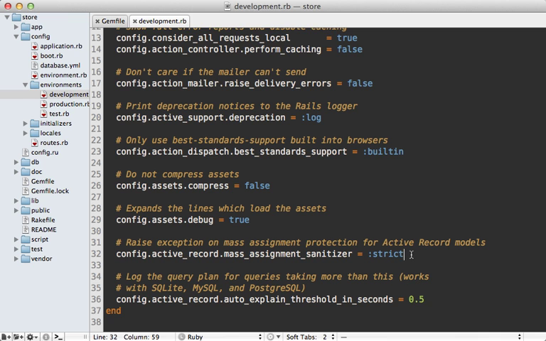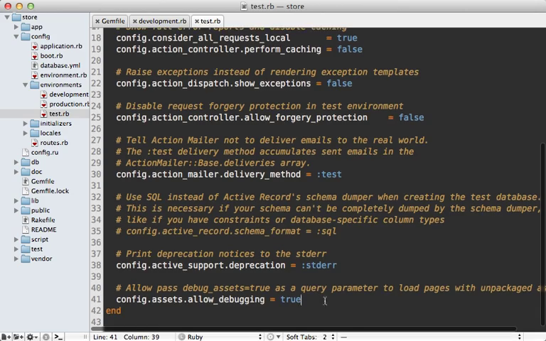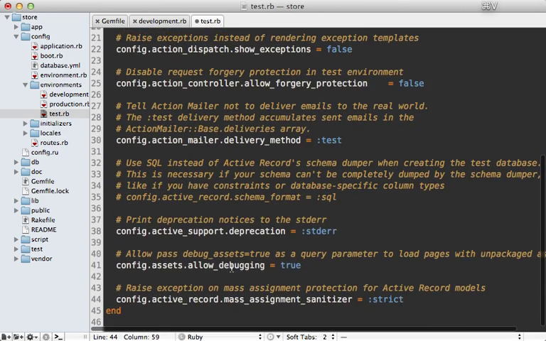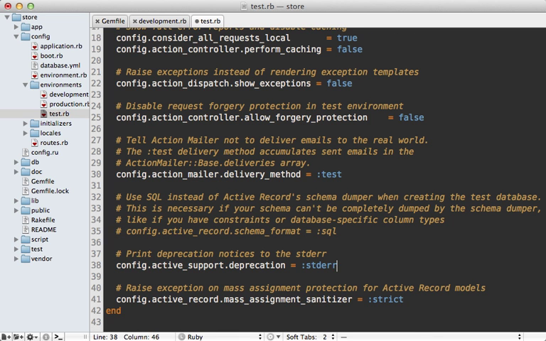Now you may also want to copy this mass assignment option into the test environment as well to match what is generated, and also this allow debugging option. If you have that for the assets, you can just remove that. That's no longer generated by default either.